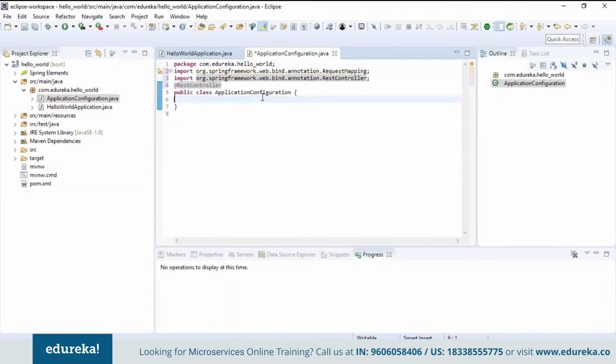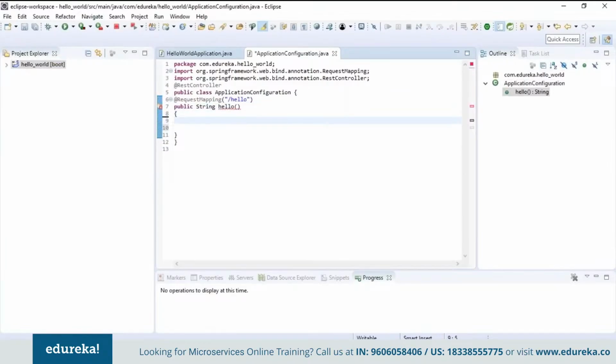After importing both the annotations, create a method inside the configuration class which can be called when an HTTP request is made. So type @RequestMapping and in brackets and double quotes, let's suppose I want to pass the request /hello. Now create a method with a string. Now let's suppose when we pass the request /hello, we want to return hello world. Let's type hello world and close the brackets and save this file.